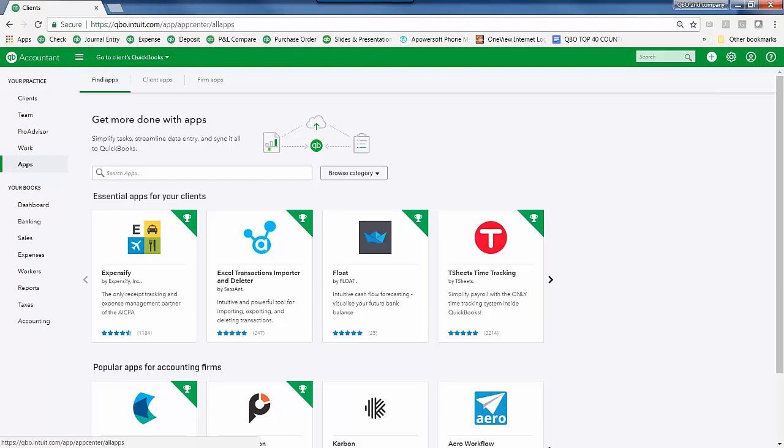So lots of different third-party developers out there creating tools that work with QuickBooks Online. And then the ones that have gone through a vetting process with Intuit get listed in our app store.